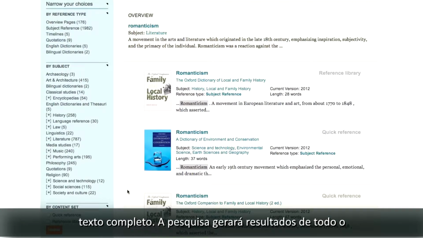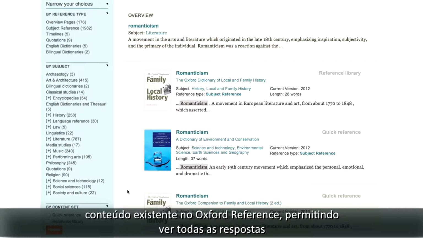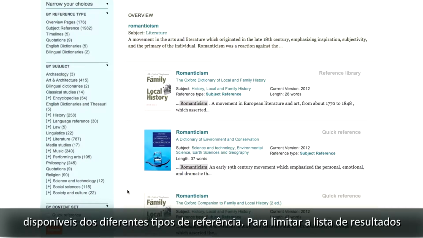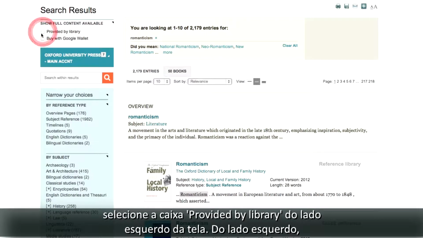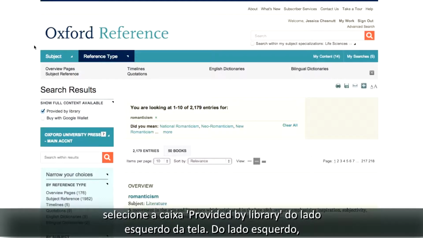Your search will return results from all of the content within Oxford Reference to allow you to see the full range of answers available from the different reference types. To limit your list of results to just those you have full access to, select the Provided by Library box to the left of the screen.